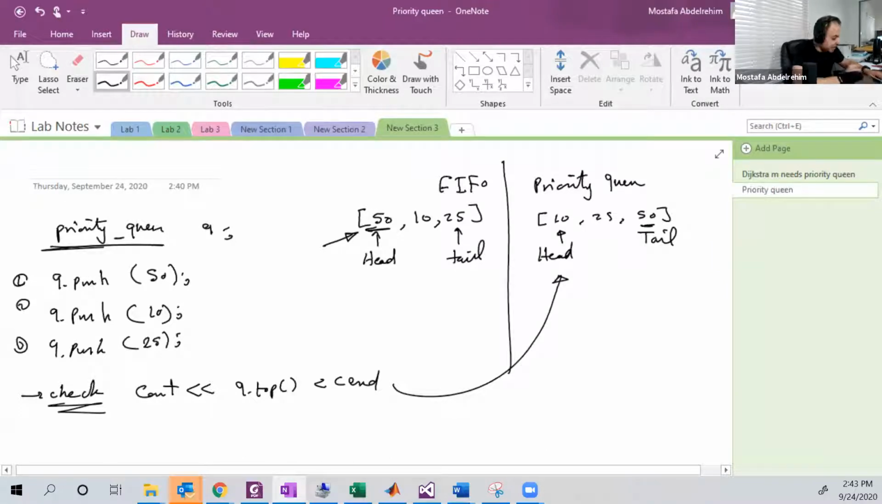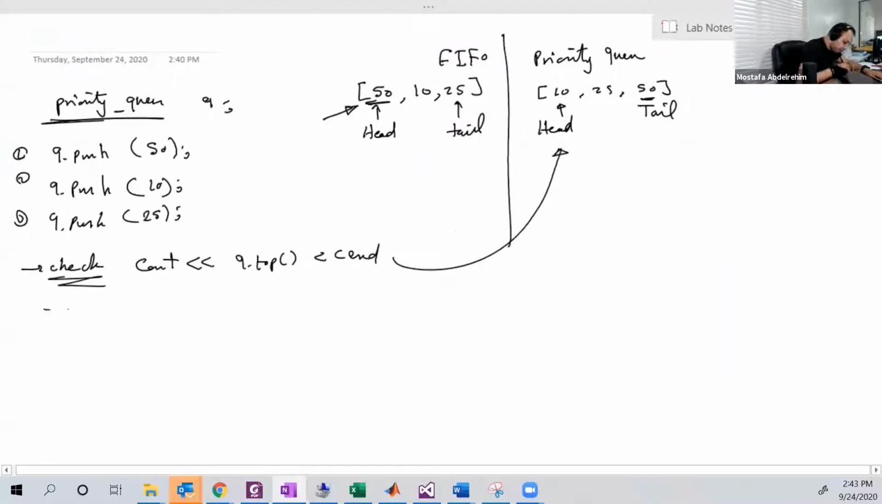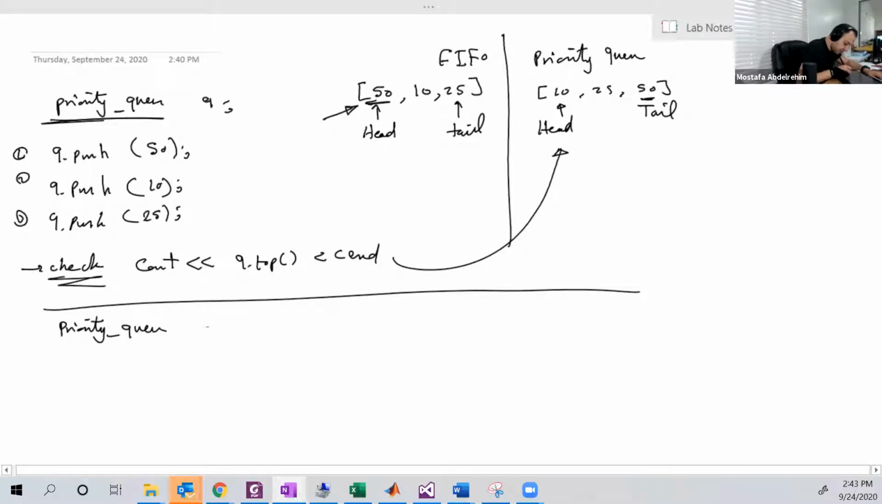Okay, that's very nice because that's exactly what we need. So we're gonna create a priority queue in that way, such that in this queue, each element is a pair.